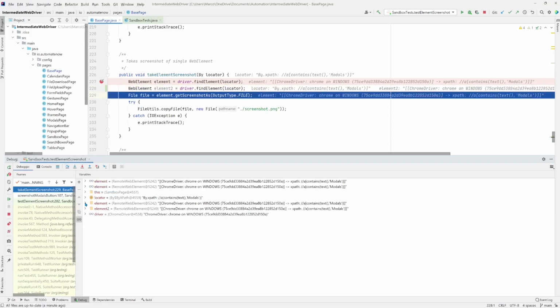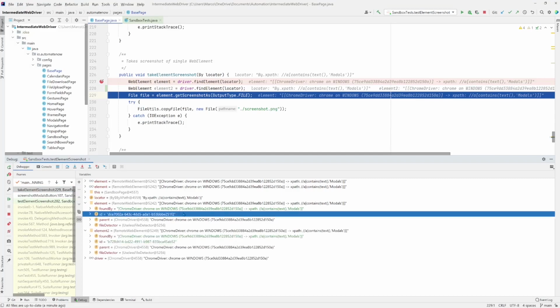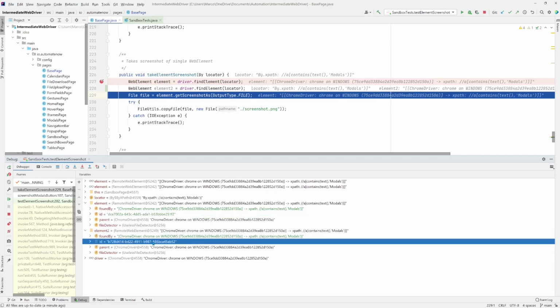Now we're going to inspect each one of these. Notice that the ID for the first reference ends in 51F2. The ID to the second reference ends in AB52. So they're clearly different, and this is what I was talking about. If something happens with the page, the reference to the element gets lost, and that's why you get that StaleElementReferenceException.